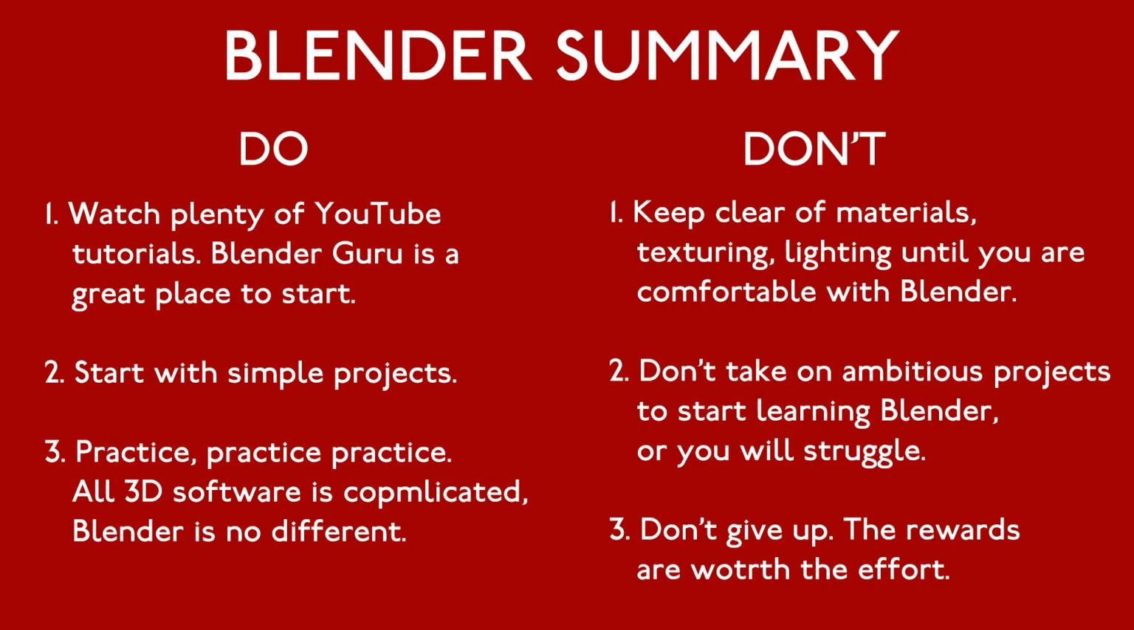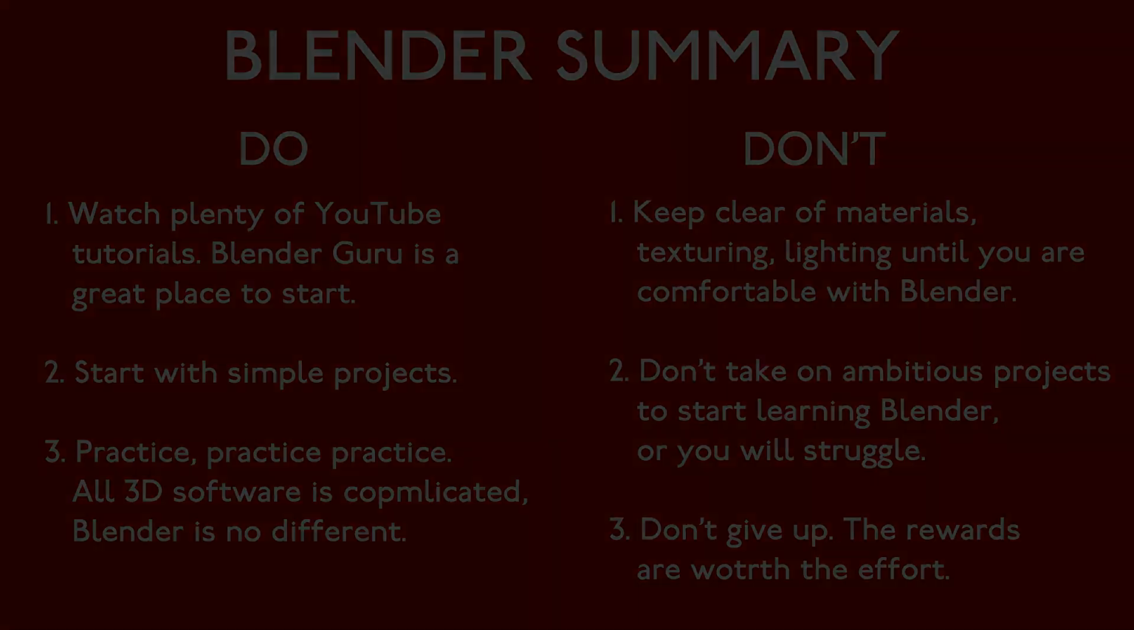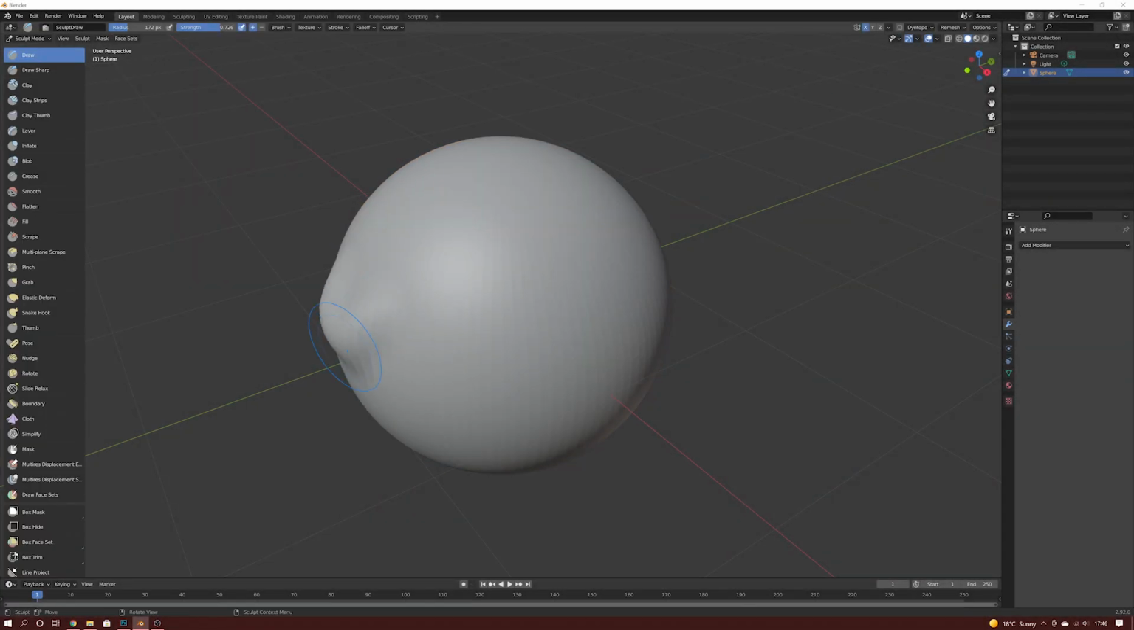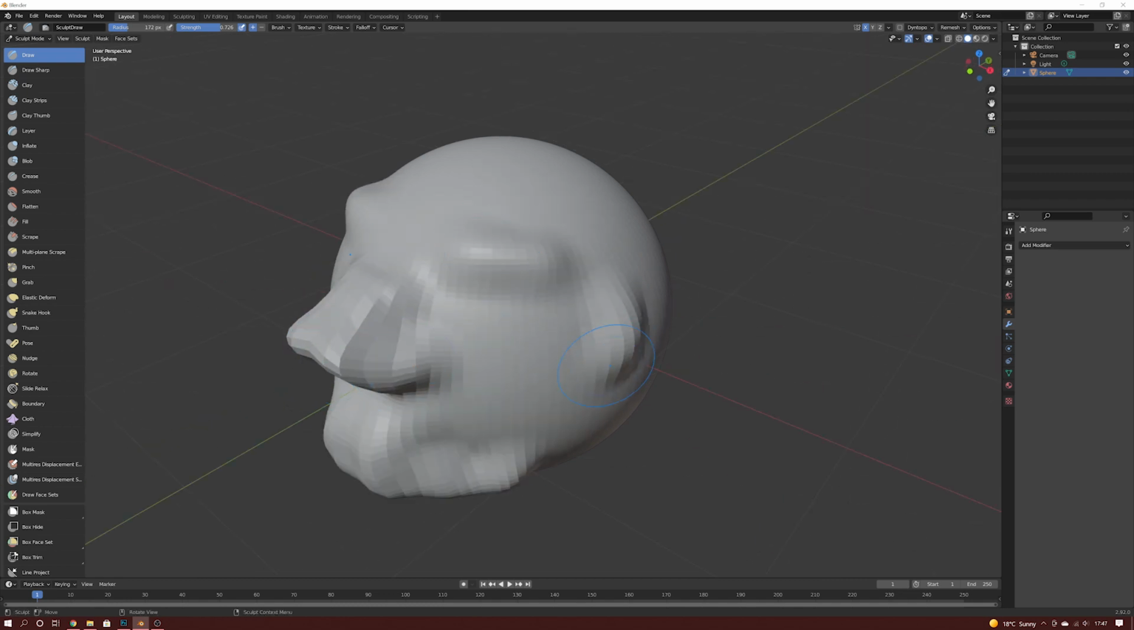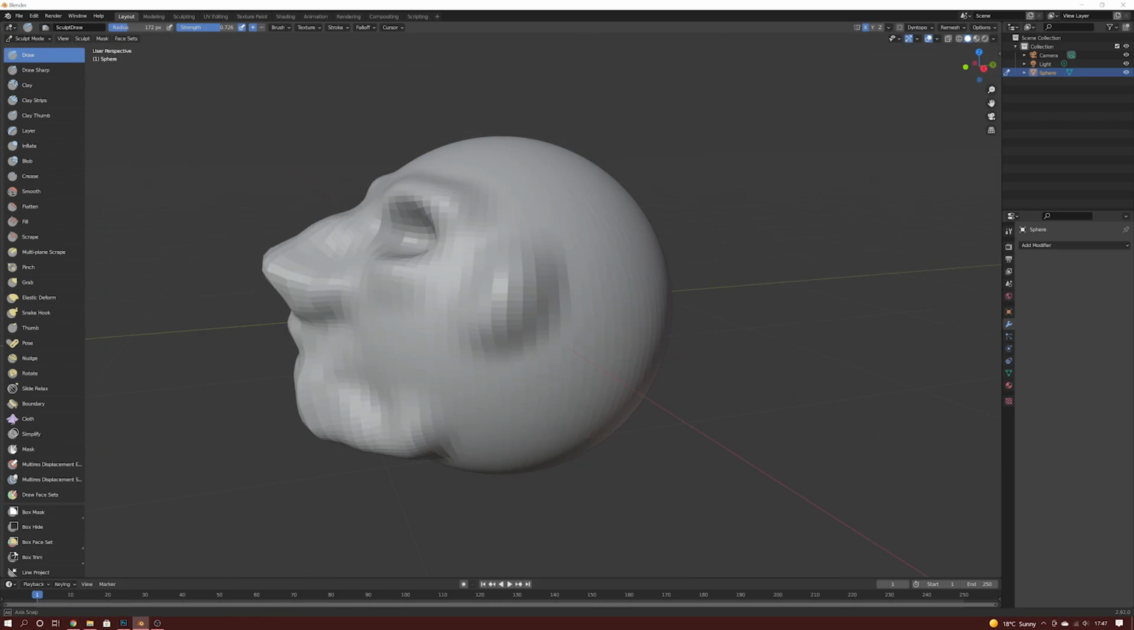Blender is far from intuitive, and I would advise keeping clear of materials, textures and lighting to make pretty renders until you're more experienced. One of the great things about Blender is its sculpting interface, which we touched on earlier. If you want to try figure or creature sculpting, this is great software to start with.